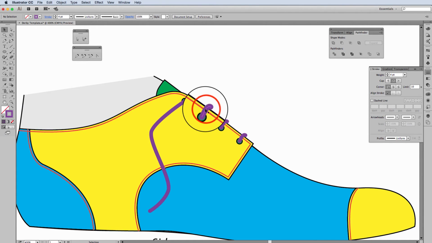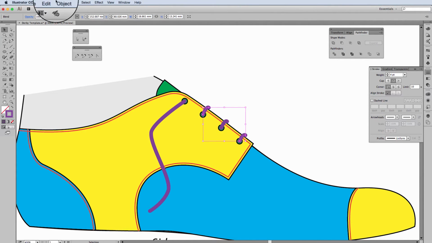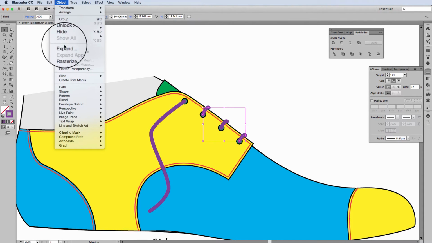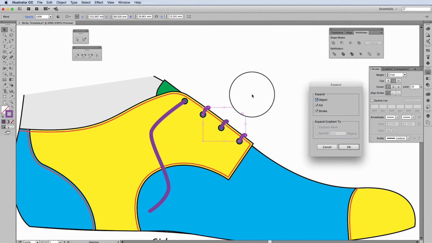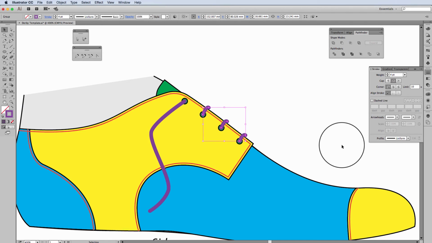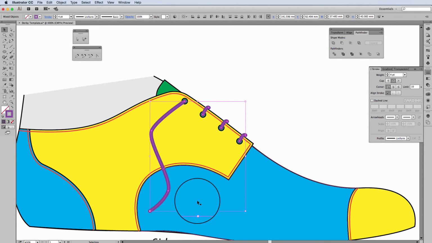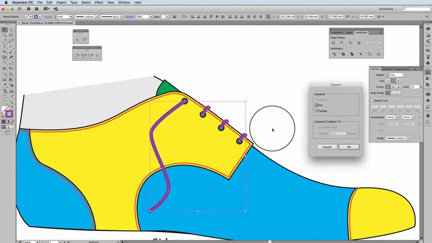With my selection tool, I'll select those lines first and I'm going to come into Object. Here I'm going to expand, and last time you remember I expanded object only. This time I'm going to expand object and stroke, and hopefully, no, it hasn't done it. I was hoping that it would turn those strokes into shapes, but never mind, they're still strokes. We'll hold shift and select the shoelace over there, come back to object, expand, and here we'll just expand the stroke.